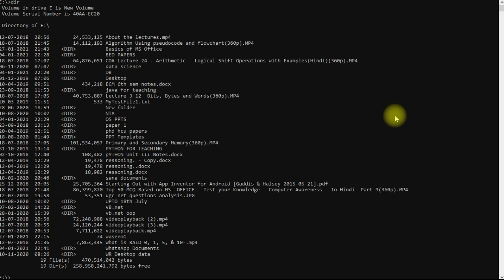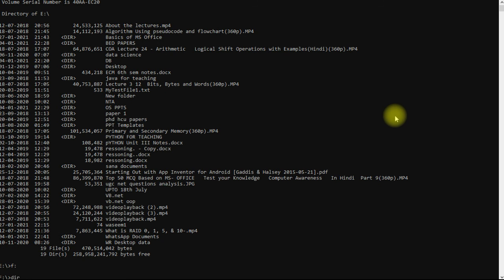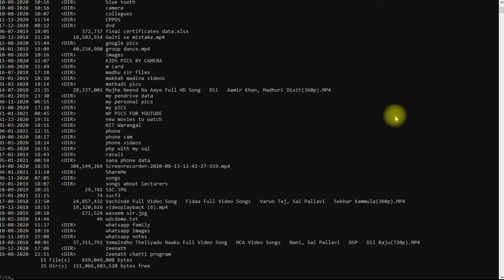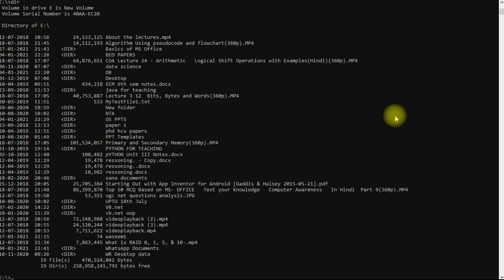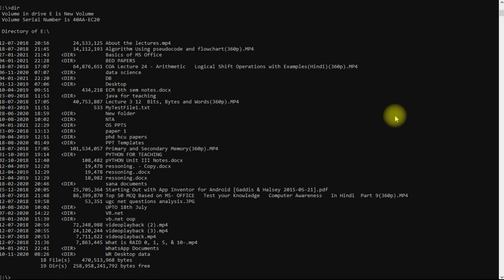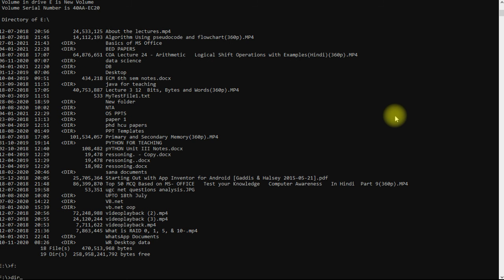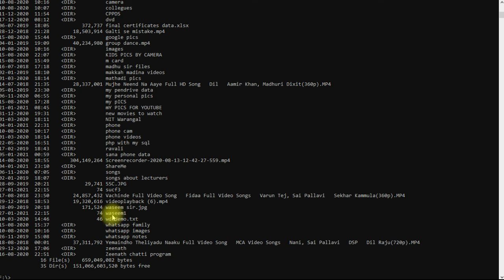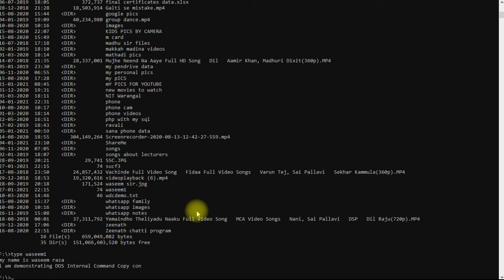So let us see. I have Wasim1 here. Let us see if Wasim1 is available in the F drive. No, here we don't have Wasim1. Okay, so I am going back to the E drive, DIR, right? So MOVE Wasim1 to F:\. Now see, here we don't have Wasim1 now. Now move to the F drive. Check whether Wasim1 exists. Yes, Wasim1 exists. See the content. Type Wasim1. The content is the same.